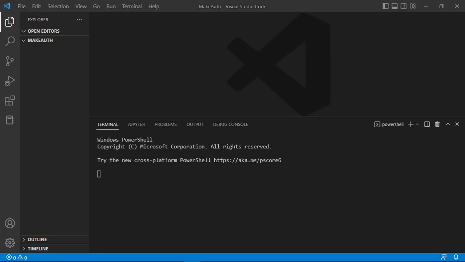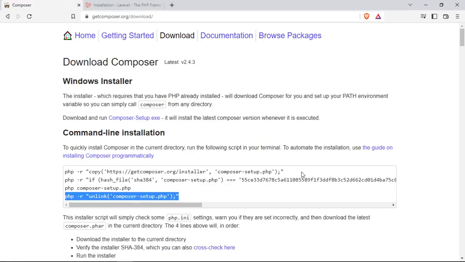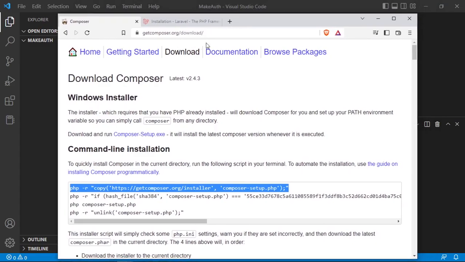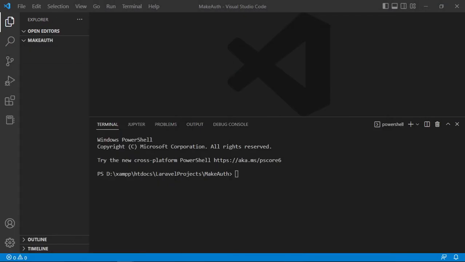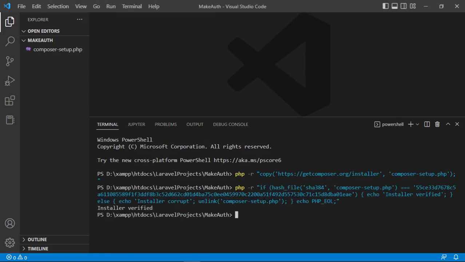The first thing that we would want to run here: currently I haven't yet installed Composer globally, so I'll be running each of these scripts here. Just go to getcomposer.org, and I'm going to run these scripts inside of this directory, make auth, for me to be able to maximize the use of Composer, which is a dependency package manager, I believe, for PHP. I'm just running through the process of installing it in the current directory.